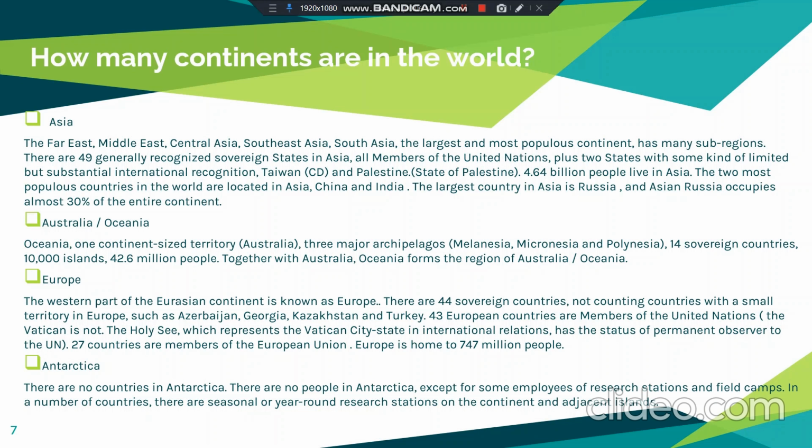Europe. The western part of the Eurasian continent is known as Europe. There are 44 sovereign countries, not counting countries with a small territory in Europe such as Azerbaijan, Georgia, Kazakhstan, Turkey. 43 European countries are members of the United Nations. The Vatican is not. Antarctica. There are no countries in Antarctica. There are no people in Antarctica except for some employees of research stations and field camps. In a number of countries, there are seasonal or year-round research stations on the continent and adjacent islands.